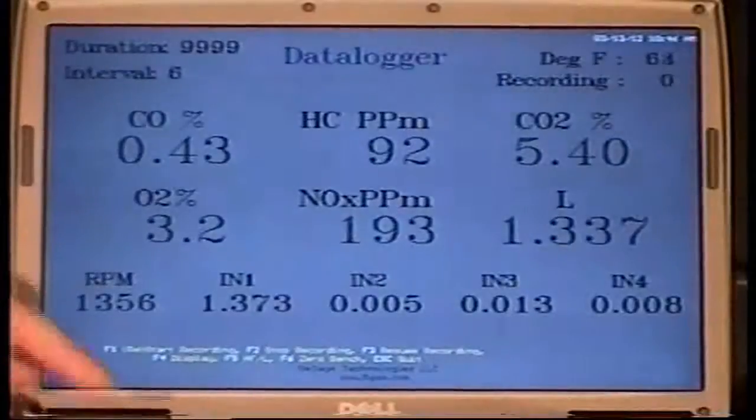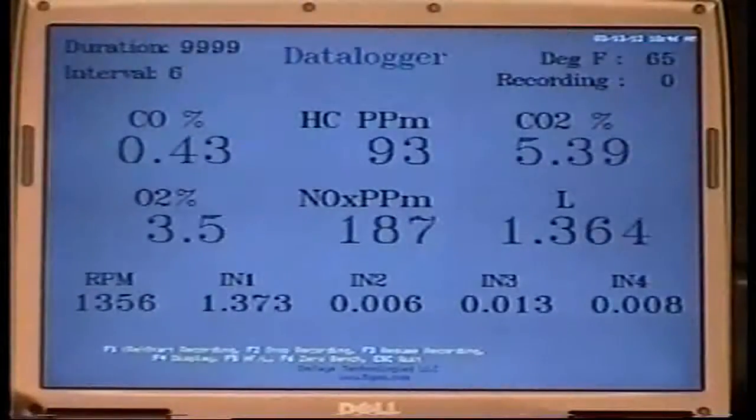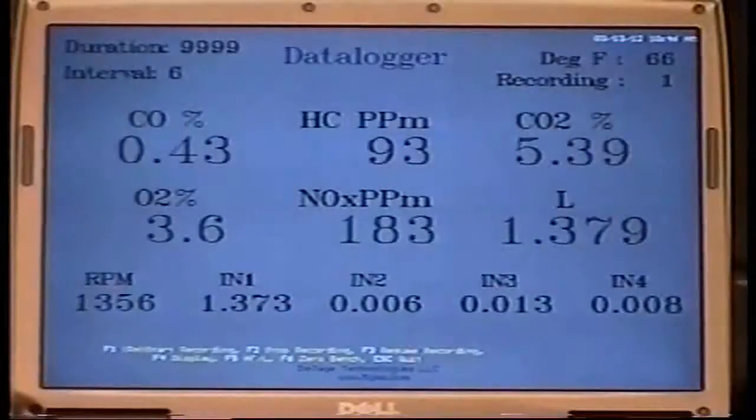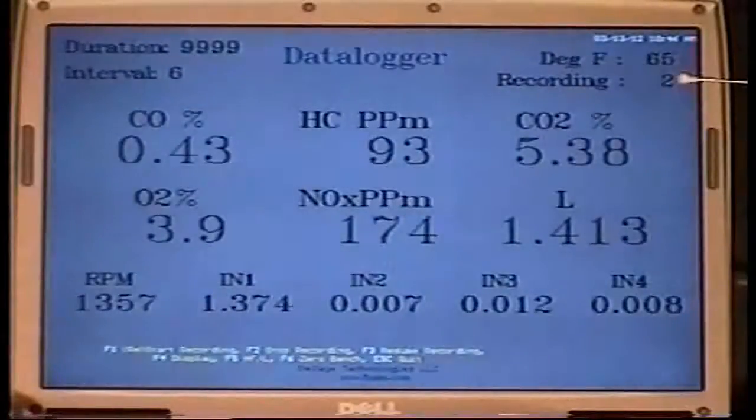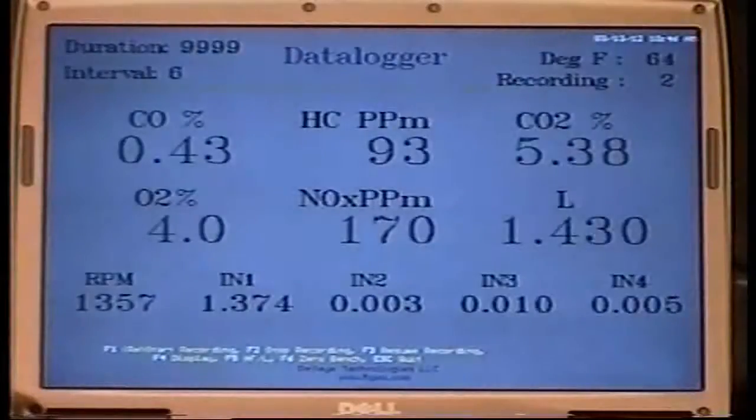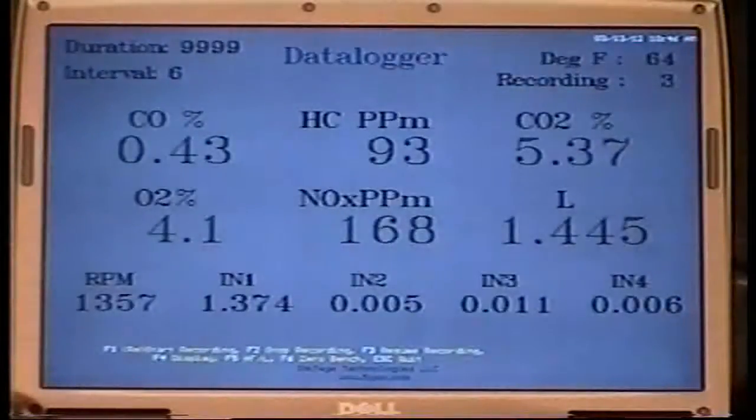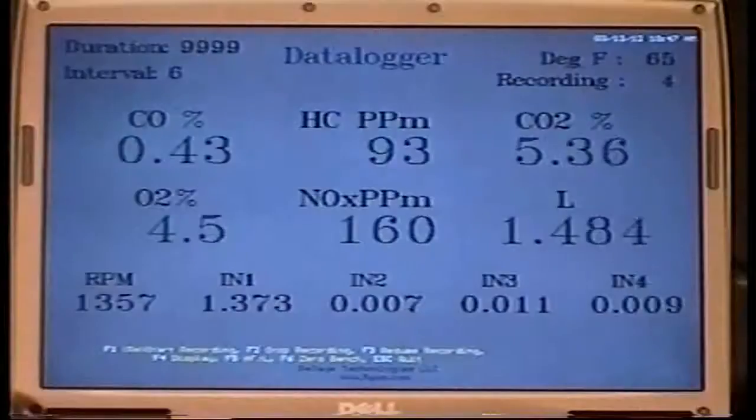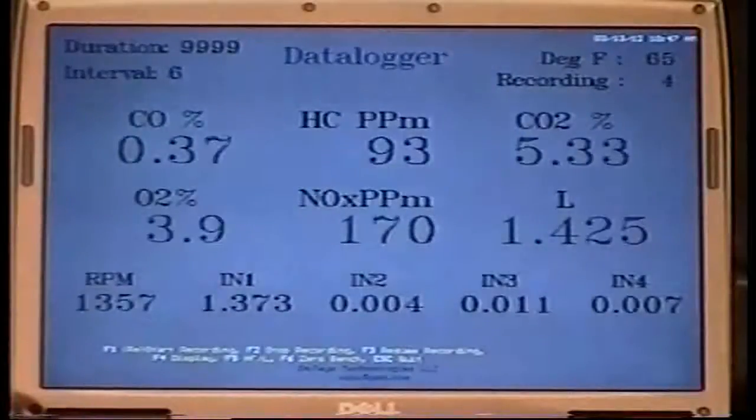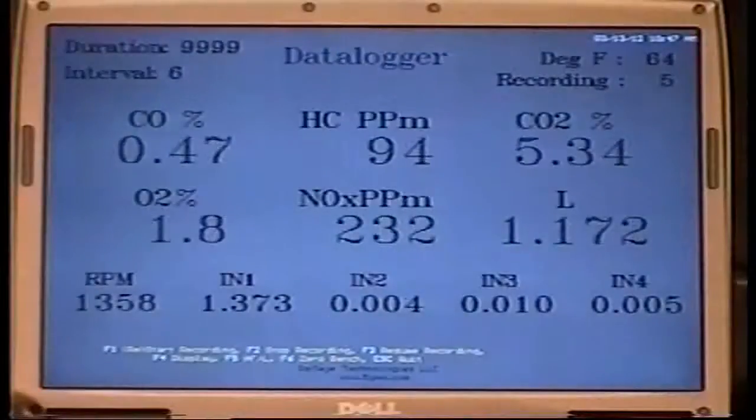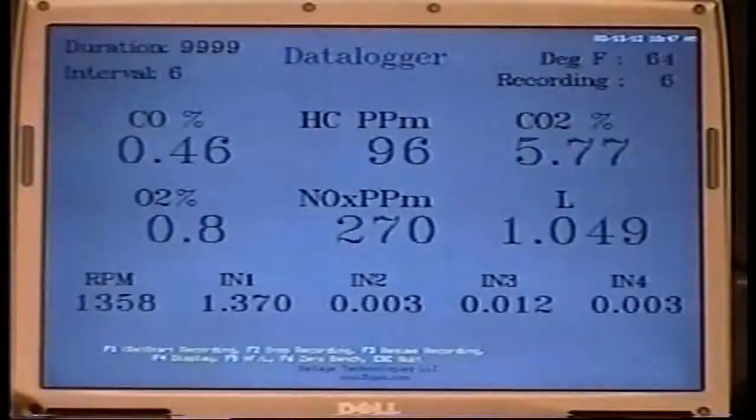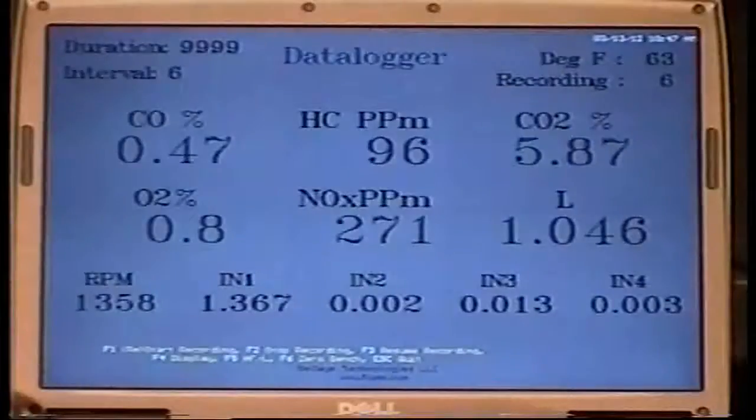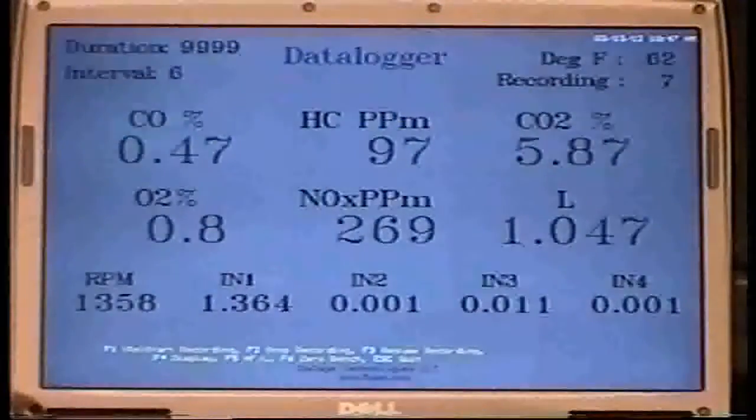We'll start the recorder here by hitting F1. And as you can see, in this upper corner, it starts to count off the number of recordings that we have. We're actually creating a file right now. I'll give it just a little bit more gas. As you can see, when oxygen drops to 0, we'll have pure calibration gas in there. In the meantime, I'll hit the pump and we'll purge it.